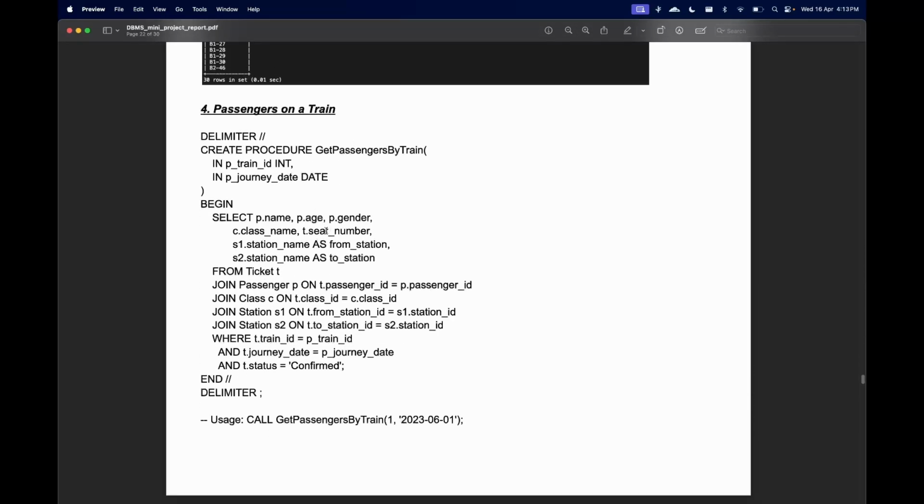And for passengers on the train, we have taken input as train ID and the journey date, and we have joined the ticket table with the passenger table, class table, the station for arrival, and the station for departure, where the train ID is the train ID for which we have to output, and the journey date matches, and the ticket is confirmed.